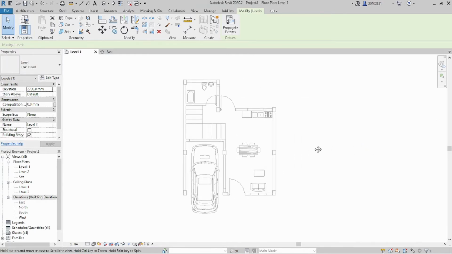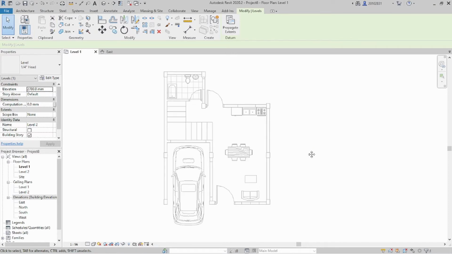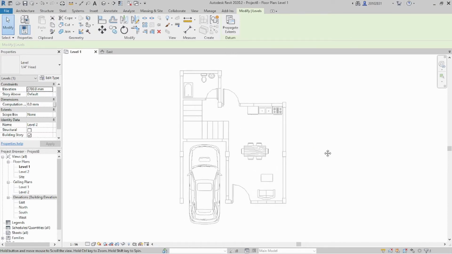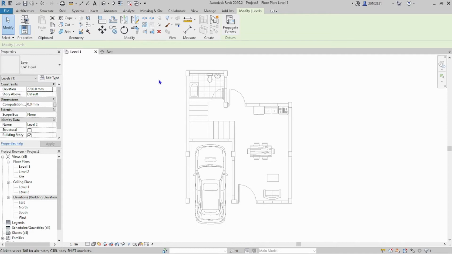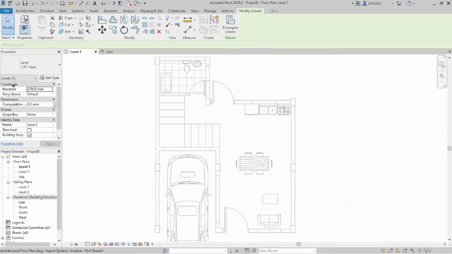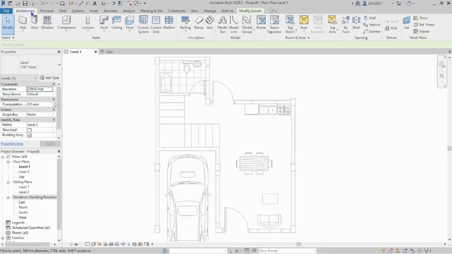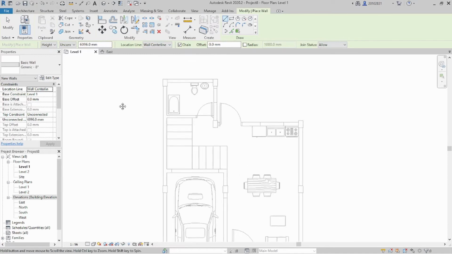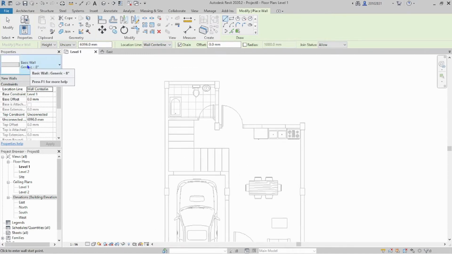So now, since we have this, what we have to do is we need to add our walls. But for me, I prefer adding the columns first. So we need to go here to architecture, then under wall. So this is what we have now. Basic wall generic 8 prime. So 8 prime, the thickness is 200 millimeters.